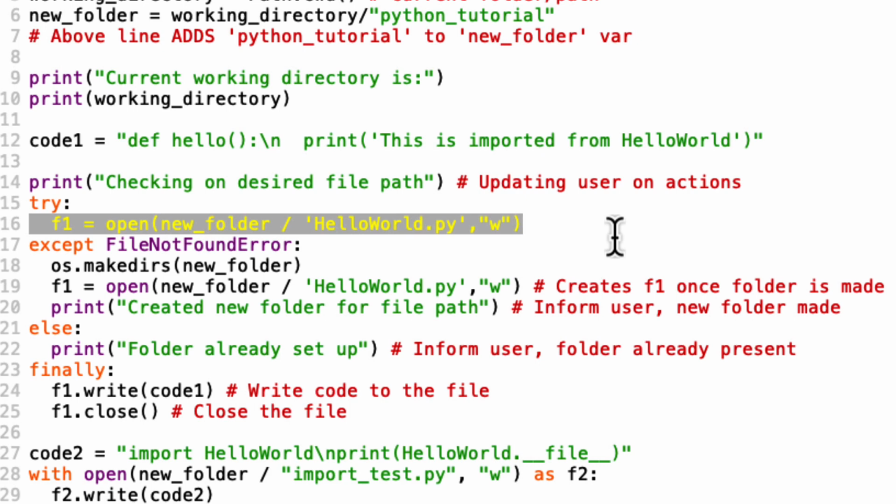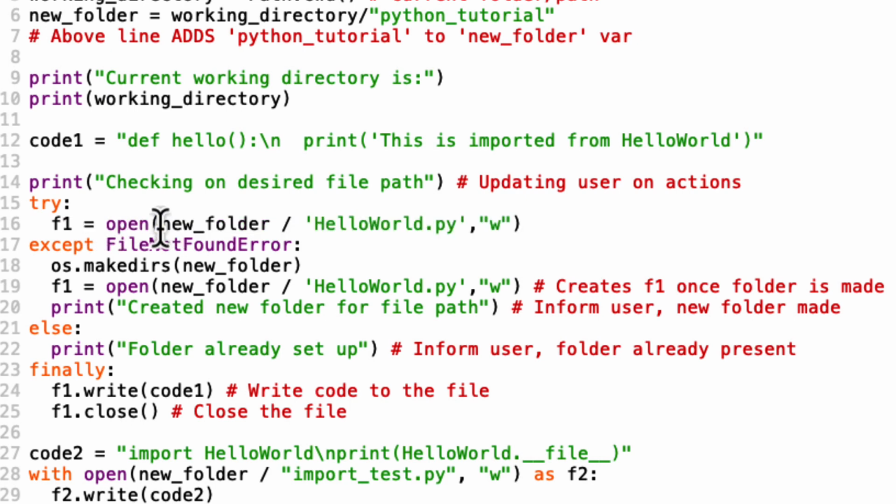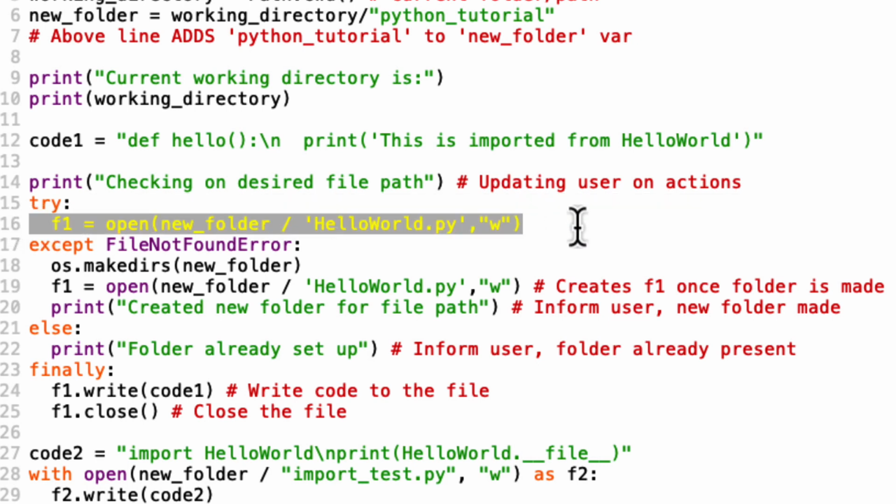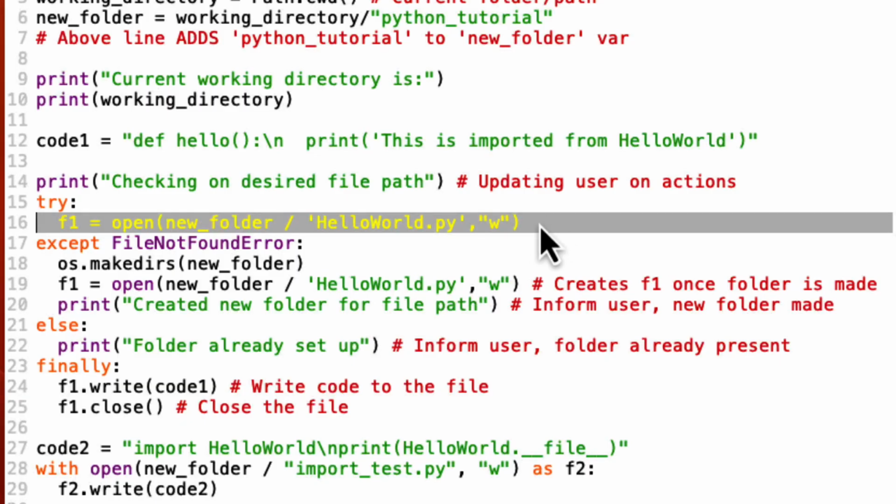So line 16 prepares a file pointer called F1 to be pointing at the new folder that we've previously set up on line 6, and then it's going to give a file name of helloworld.py, and it's going to prepare that file pointer for writing a file. So that's a lot of work going on in that one line, line 16. So it's really nice because it does all that stuff in one line of code, so pretty efficient line of code.